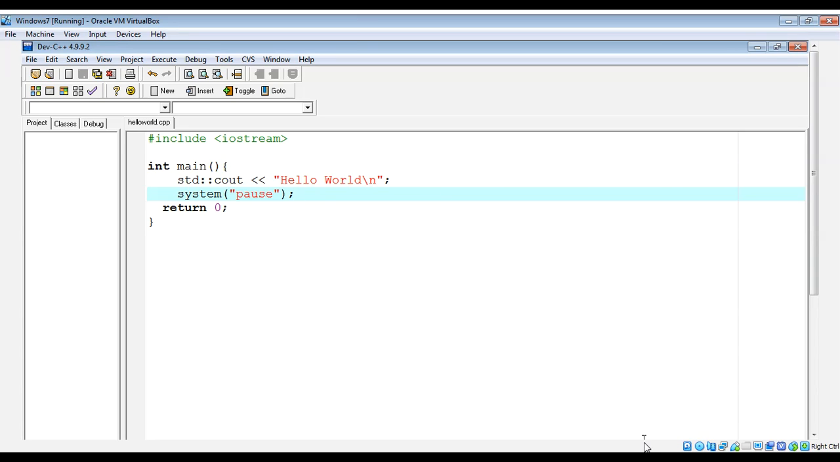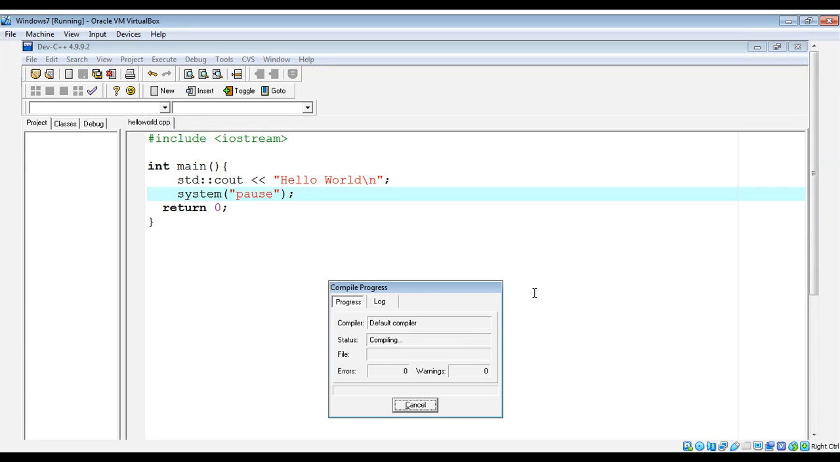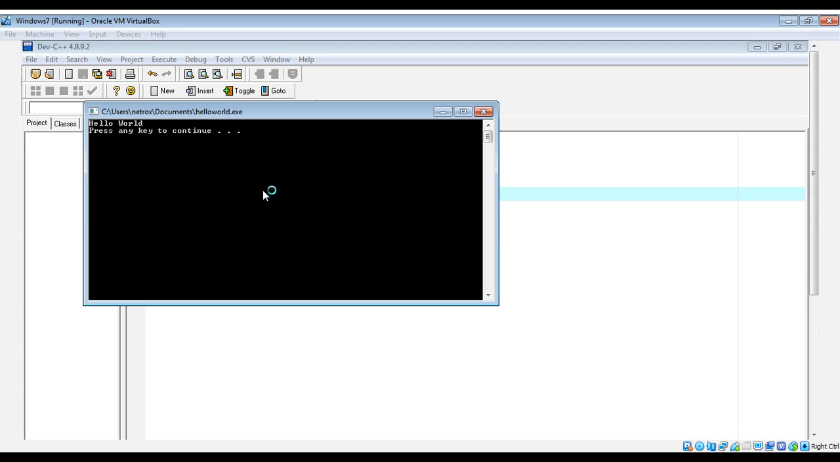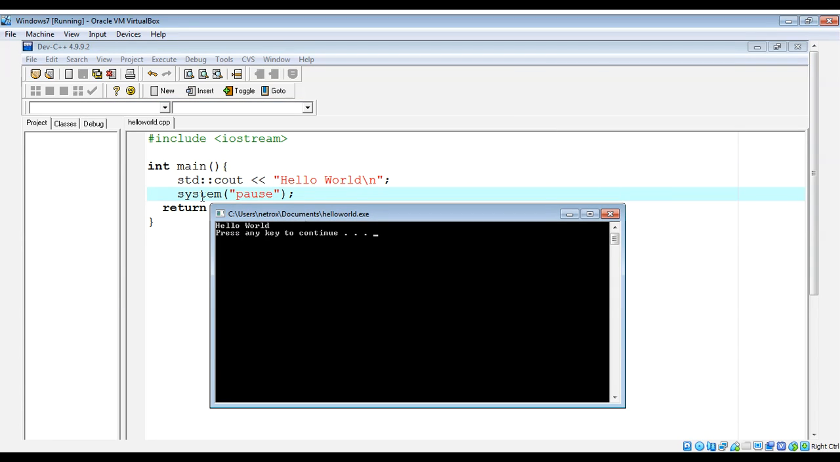Let's try it again and see if it works. And this time you can see the message hello world printed on the console, and the console did not exit when we called this system function. It is waiting for us to press any key to continue. If you press any key, this will exit, and the program will end.